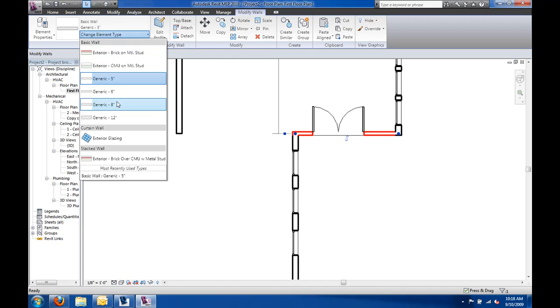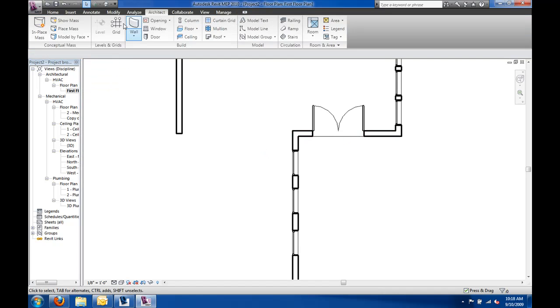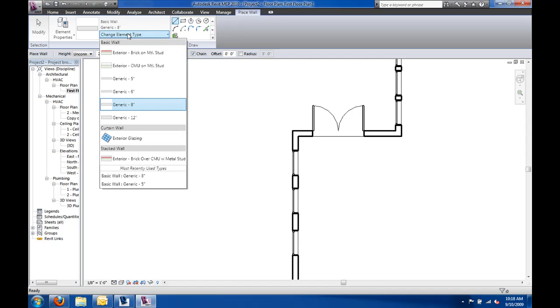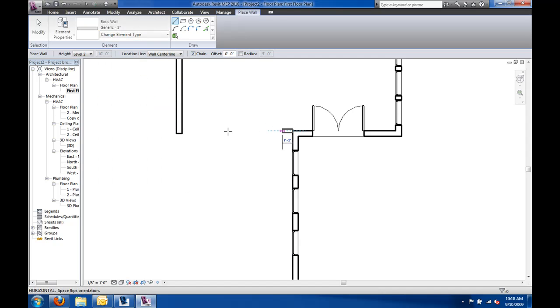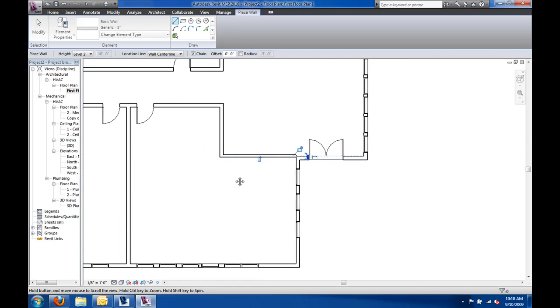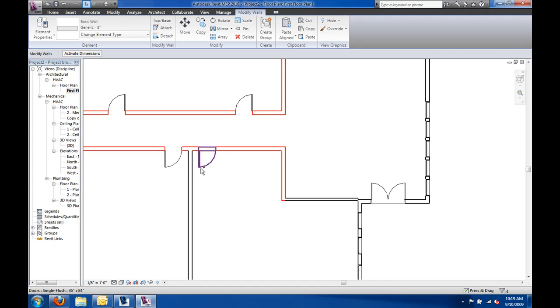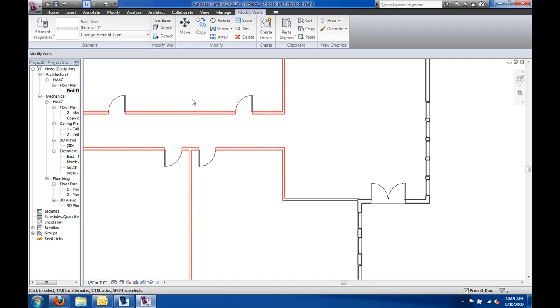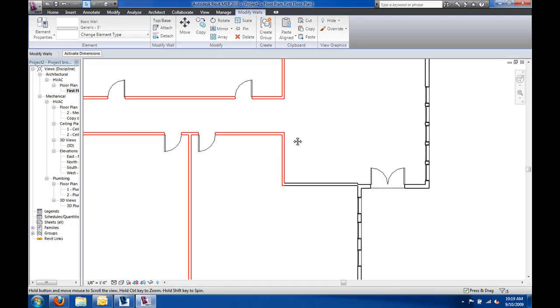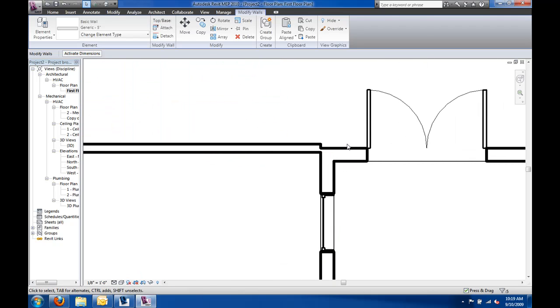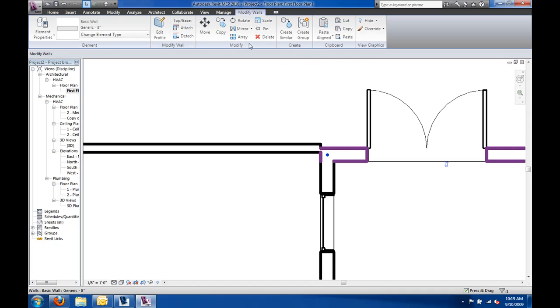Oops, I meant to do this. I just changed that wall that was selected. Looks like that's it. Looks like all of those are 8-inch walls. Let's see if we can get them all. Again, this is not critical to do, but I'm just trying to be a stickler here. And I'm not going to worry about it, but this should be aligned. Oh, what the heck, I'm here. Let's align it.